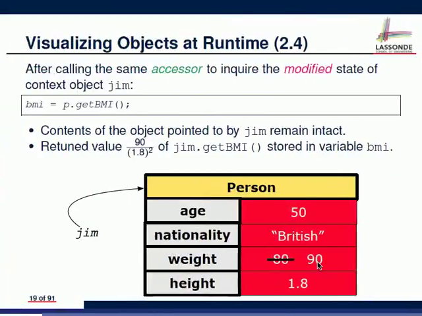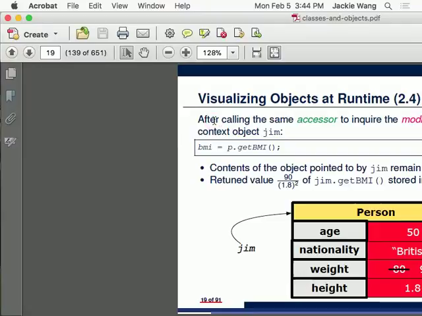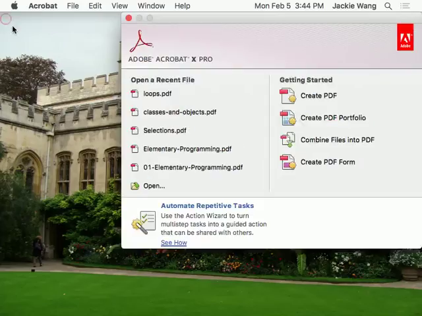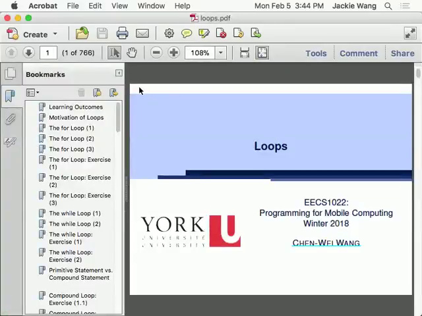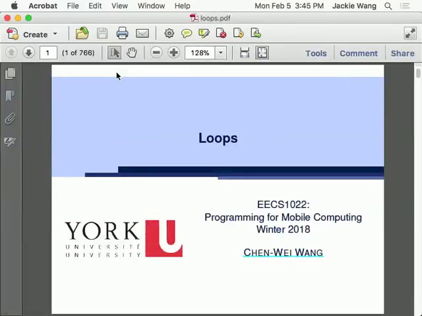So now I want to switch gears to loops. I believe you learned a little bit about loops back in 1012, but we'll give you lots more details in this course. Okay, let's go to the loops. All the lecture notes are also online. You can feel free to study ahead and ask me questions, but we'll just go from the beginning in the lecture.